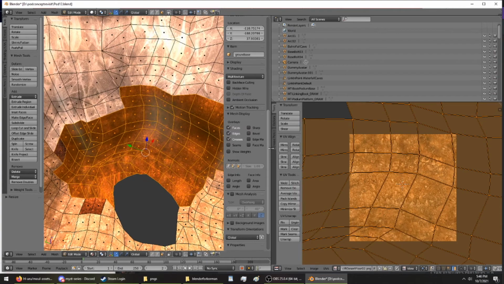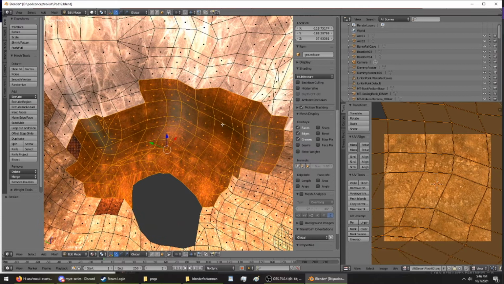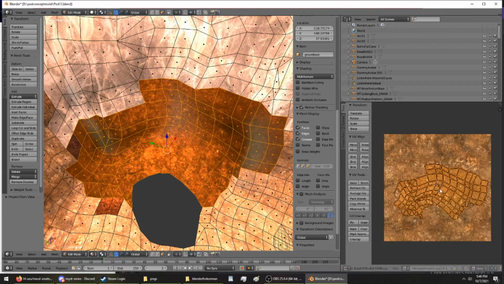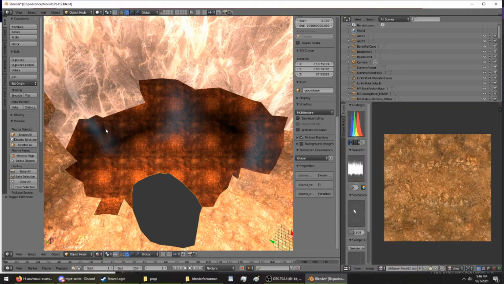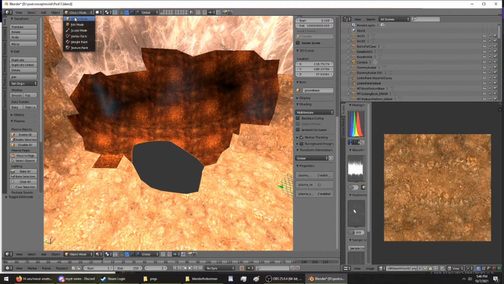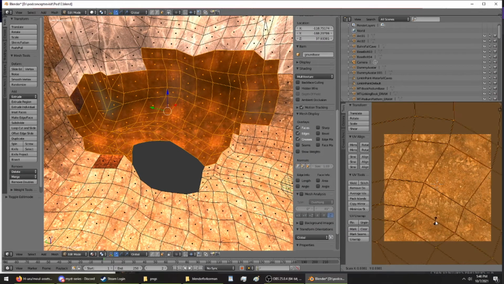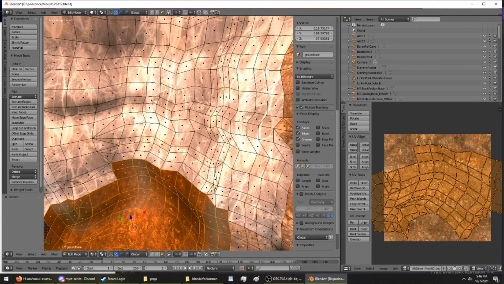Although, I may need to redo that. Let's try that again, because I've got some stretchy textures. View, project from view. There we go, that works so much better. Although that's a bit more repetitive. Let's go back and let's shrink that down a bit, so it's not quite so obviously repeated.